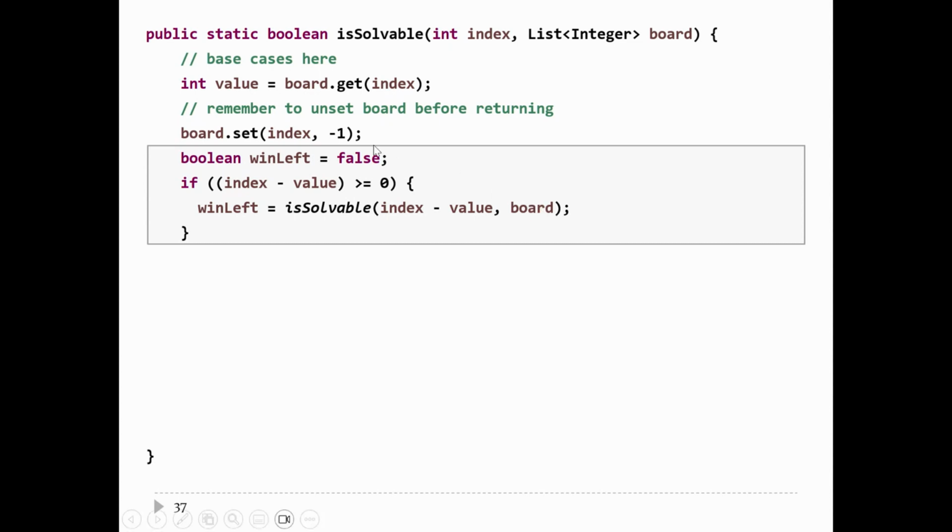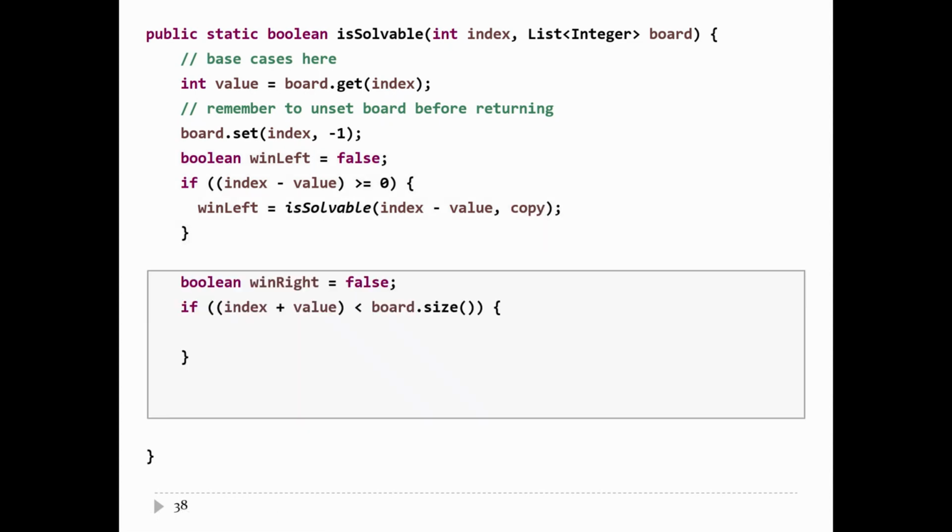Remember that the board has been modified up here to indicate that I've been on the current square already. When you recursively call the method, the recursive version of the method is going to set that index of the board to -1 to indicate you've tried stepping on that square before. You want to do the same thing for moving right. So, can I move going to the right?